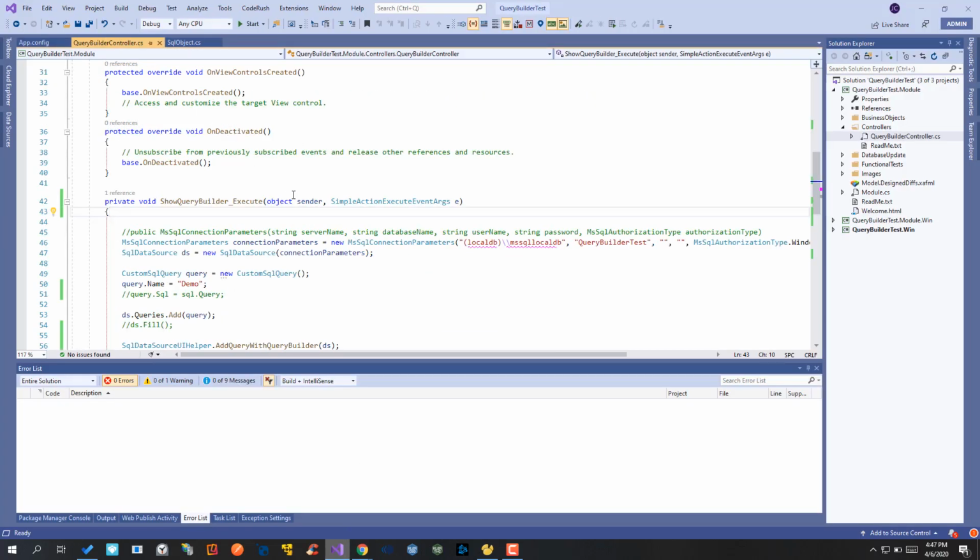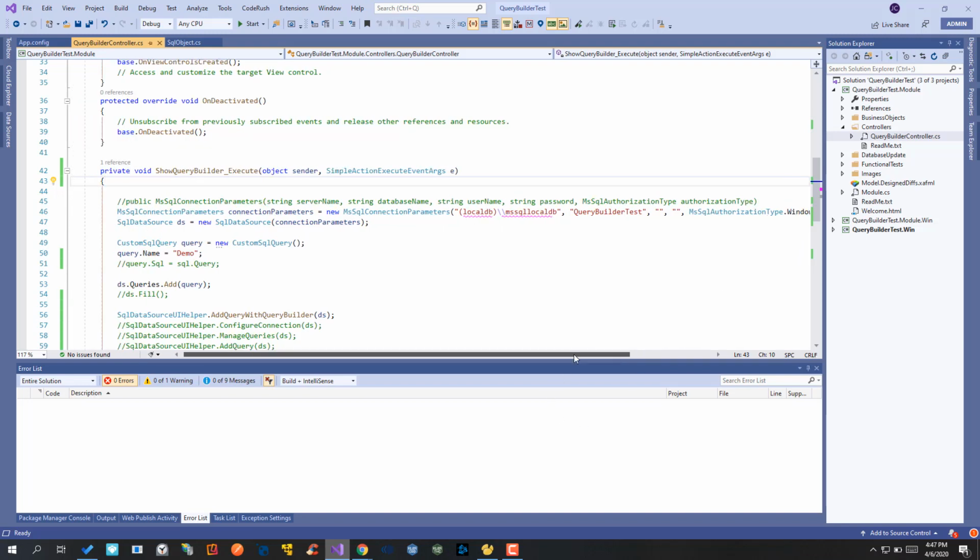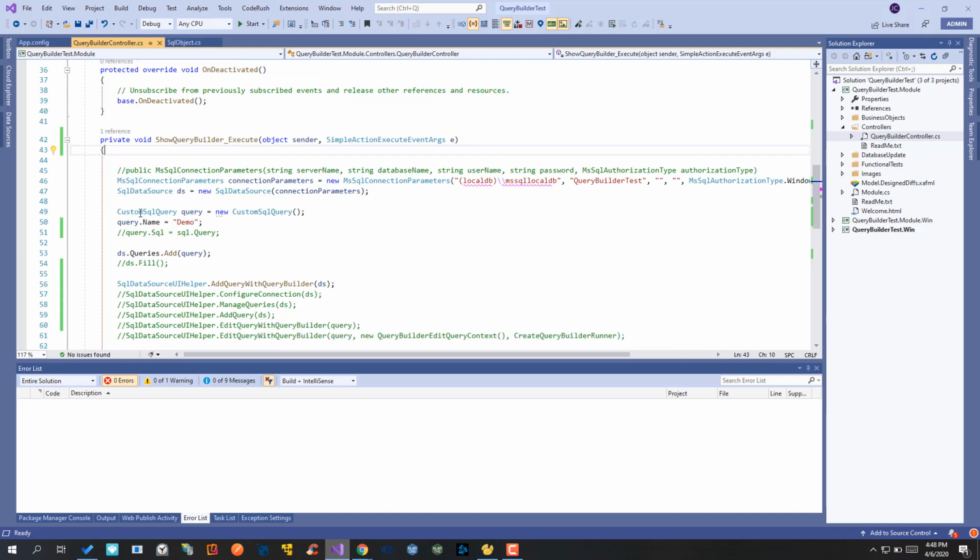Pretty much what we have is a controller where we set up our connection with our database, and right here we are using Windows authentication, but we can use a regular username and password security. Then we create a custom SQL query, and then we have this awesome class, SQL data source UI helper, and with that one it will bring up the query builder. So let's run it, let's see it, and let's go from there.